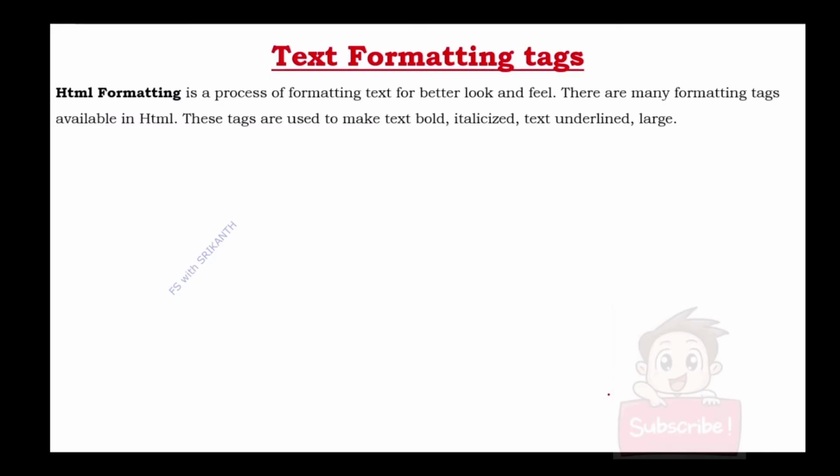In this lecture, we are going to discuss different types of text formatting tags. With the help of text formatting tags, we can represent our text in different formats. In HTML, there are plenty of text formatting tags available.